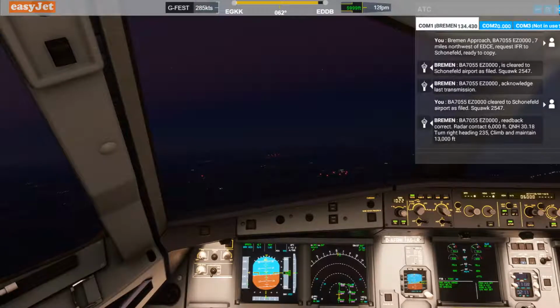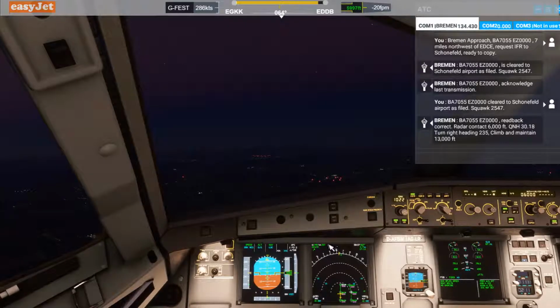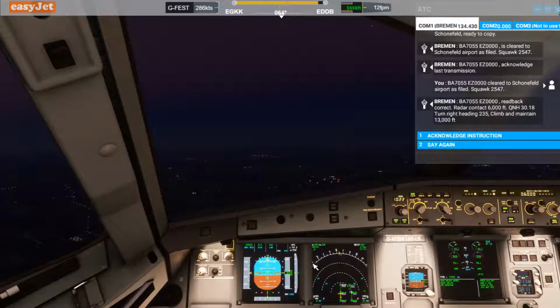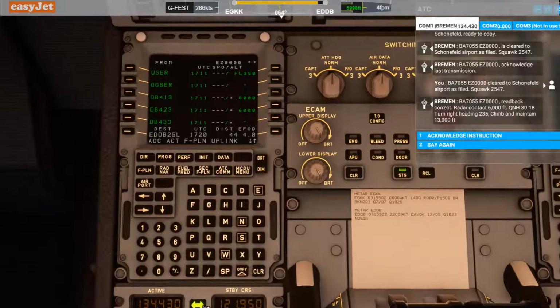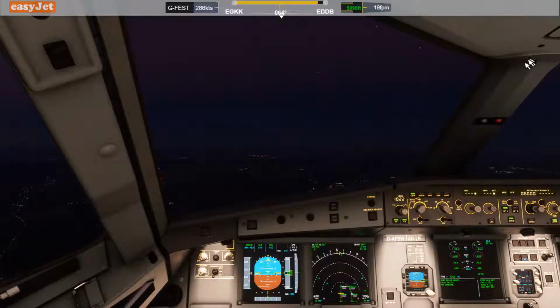BA 7055 Echo Zulu 0000 read back correct. Radar contact 6,000 feet. QNH 30, so there's no point having that. Right, heading 235, climb and maintain 13,000 feet. It's telling us to climb to 13,000 feet. So what we'll do, we'll come down to the comms and we'll go back and basically cut it off because it's just annoying.